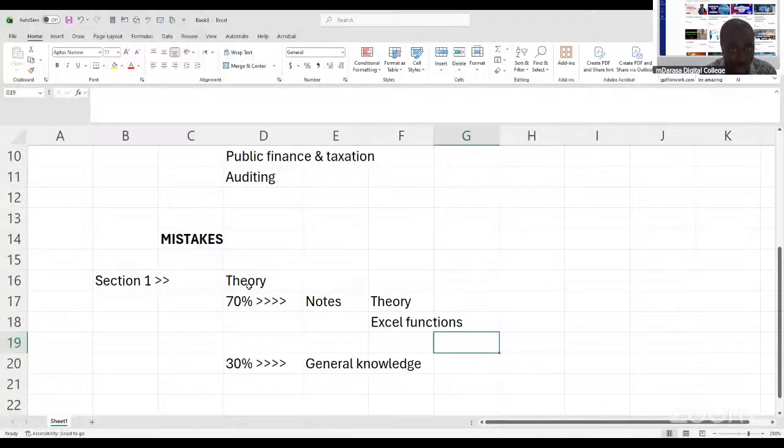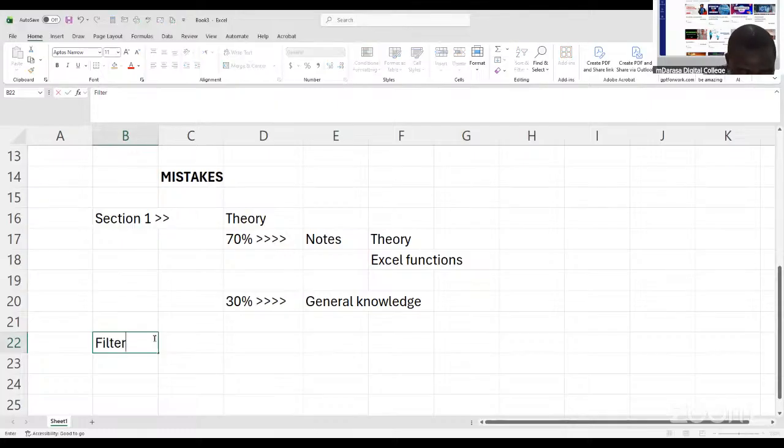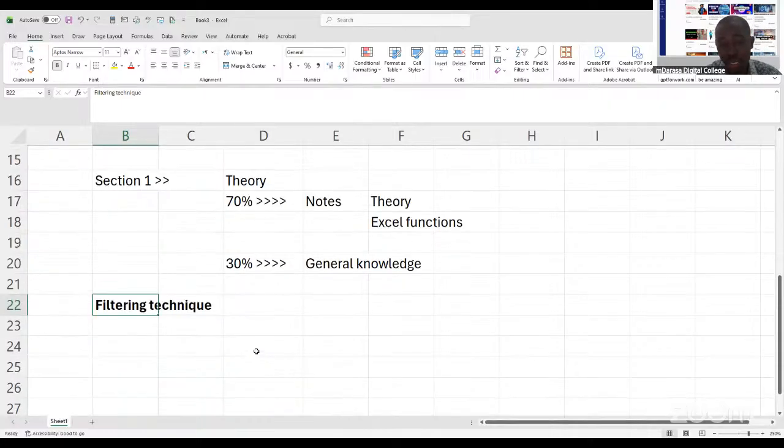What is the best strategy that can always handle the theory part? I've always shared this strategy: the filtering technique. The filtering technique is the best technique to handle the theory. Let me explain how the filtering technique works.